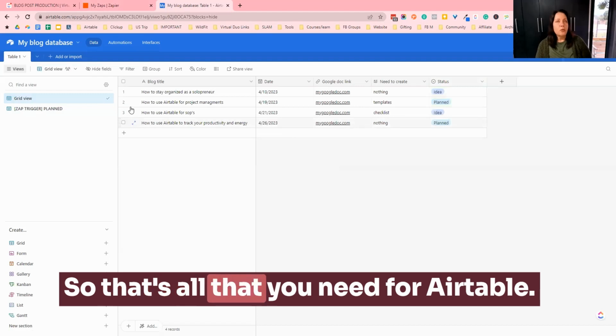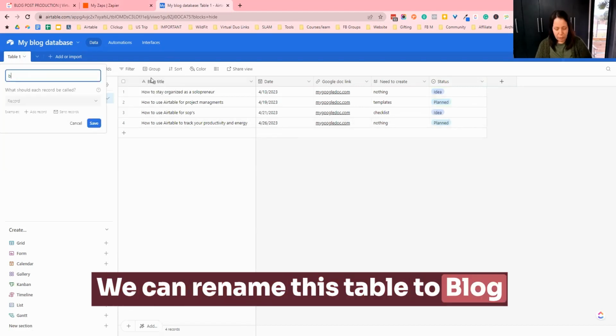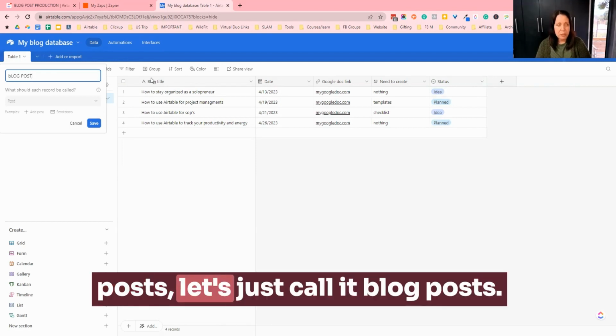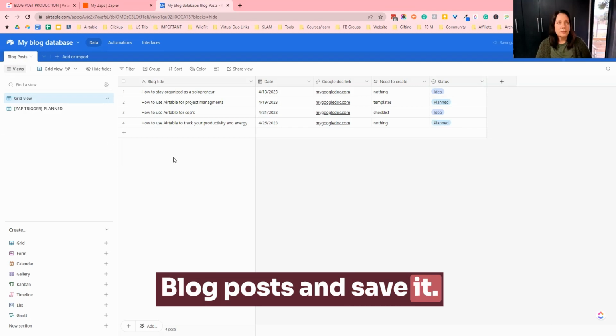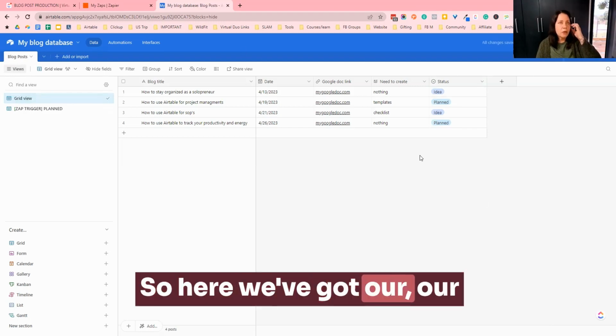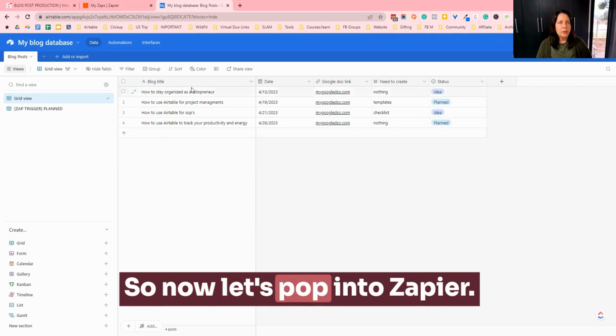So that's all that you need for Airtable. We can rename this table to blog posts. Let's just call it blog posts and save it. So here we've got our table that we want to use. So now let's pop in to Zapier.